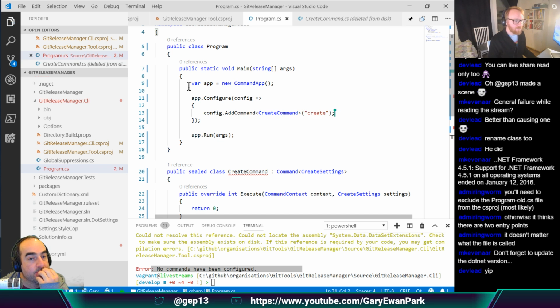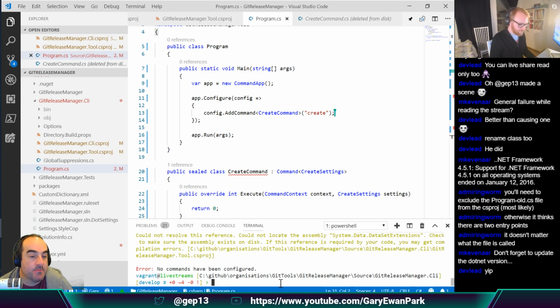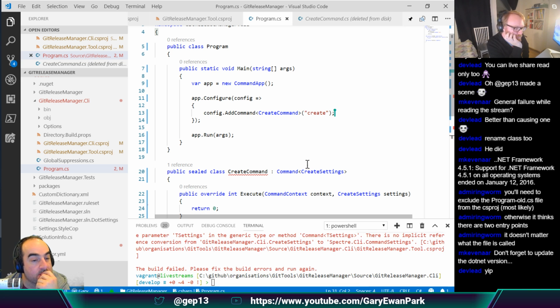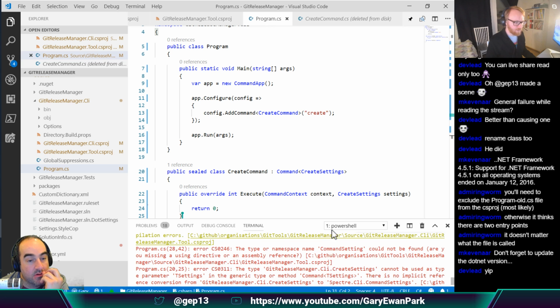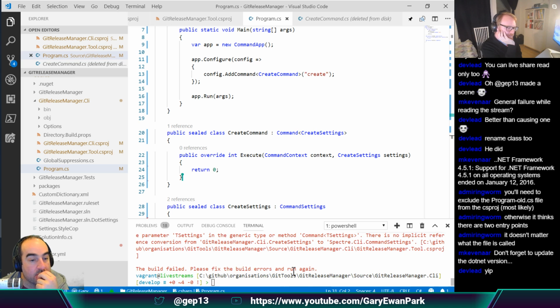So now if we run everything, I'm not sure if I can. There. We should get some kind of, no? There is no implicit reference conversion from create settings to Spectre.Cli command settings. That should work. There's a lot of lag in the terminal for some reason.